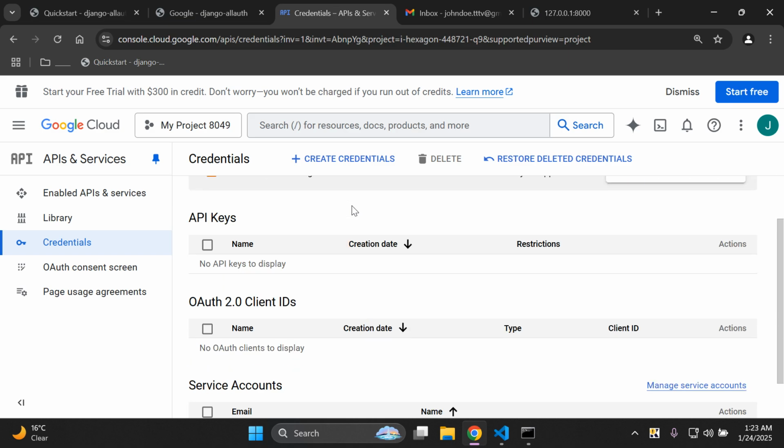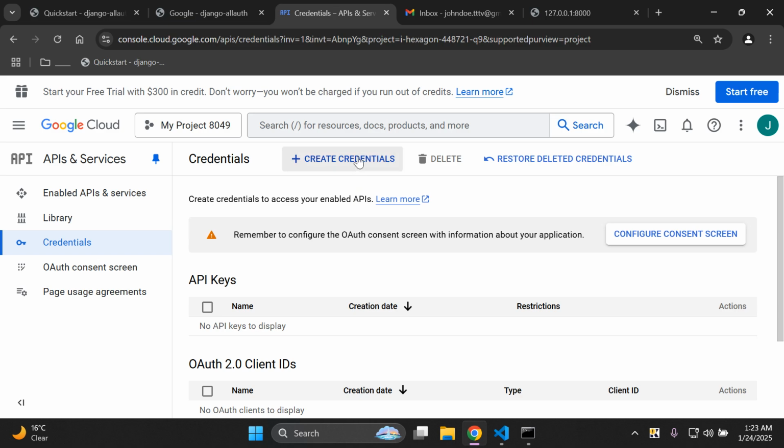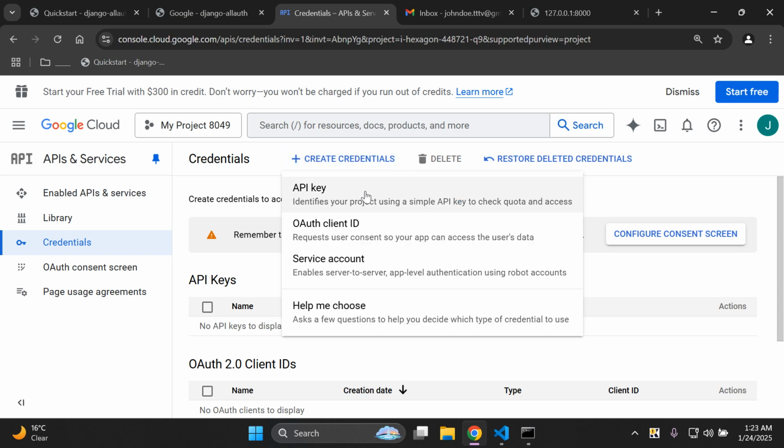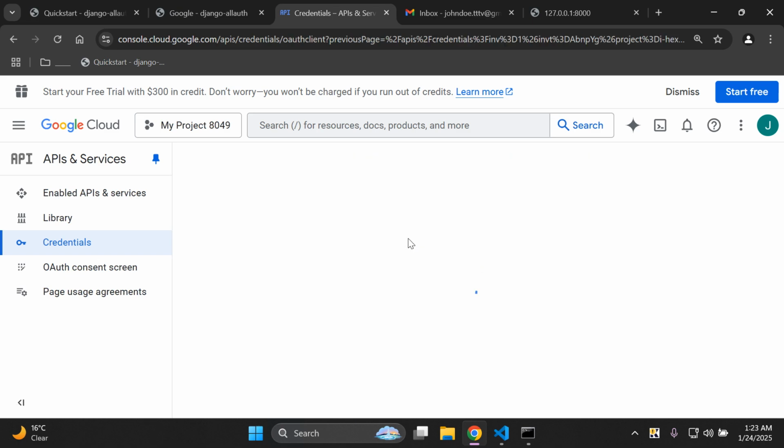Great. Now we want to see the section here on OAuth. So we want to create an OAuth client ID. So we can say create credentials. And we want to create an OAuth client ID. And this is going to request user consent so our app can access the user's data. So we need to have access to the user's data in terms of their Google profiles and of course their email and username, etc.